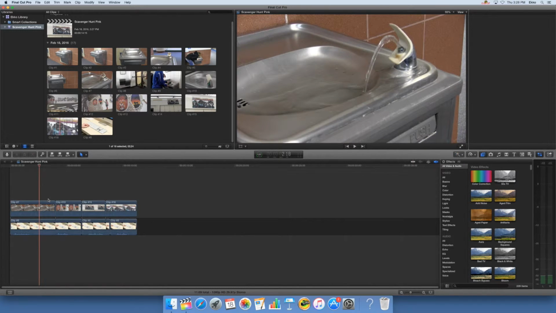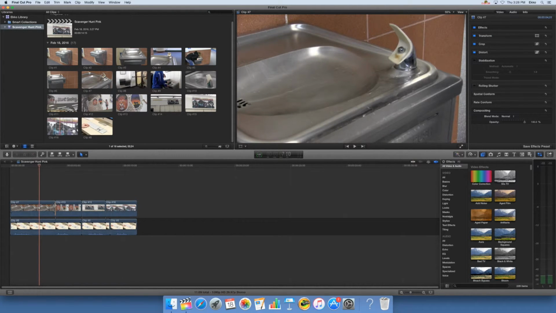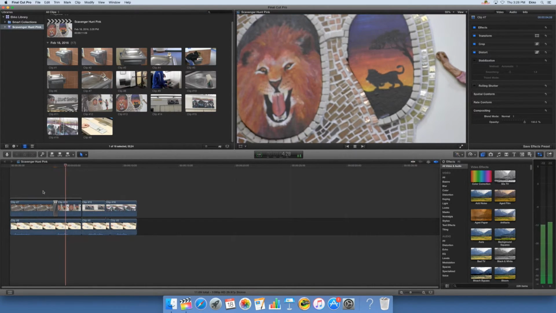So another thing I want to show you guys is how to do a crossfade. If you want to fade between two clips, you can click this point between the two clips right here. And if you hold Command on the keyboard and hit the letter T, it creates a crossfade. So now look at this. Close-up of artwork. It faded to that next clip.